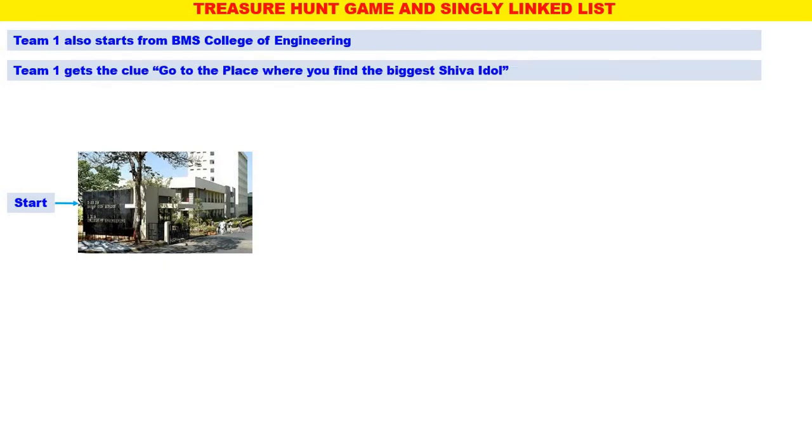Now, team 1 gets the clue: go to the place where you find the biggest Shiva temple. Now, all of you start thinking, in Bangalore, which place do you get the biggest Shiva temple? All these clues are with respect to Bangalore city. So think, which place do you get the biggest Shiva idol in Bangalore?